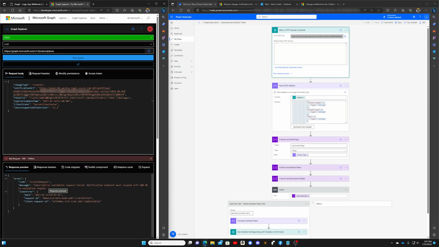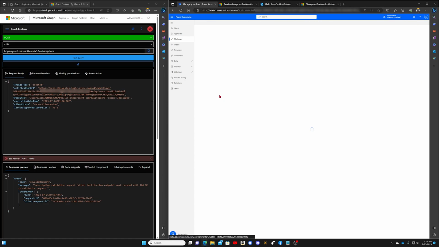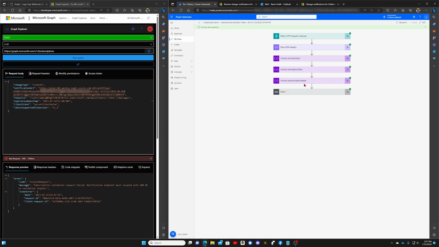And we can see that the subscription validation failed. Notification endpoint must respond with a 200 OK. So if I come and look at the run history, what we'll see on the switch statement here is that it executed the default side of the branch. So it did not drop into my case plain text switch statement. So let's take a look at this.